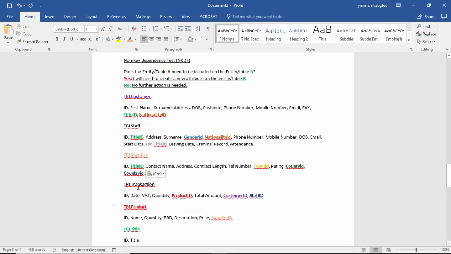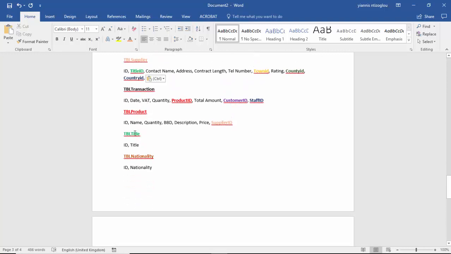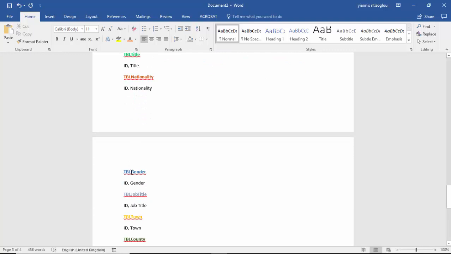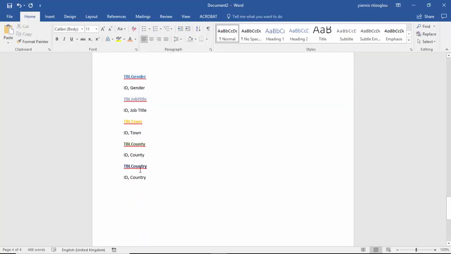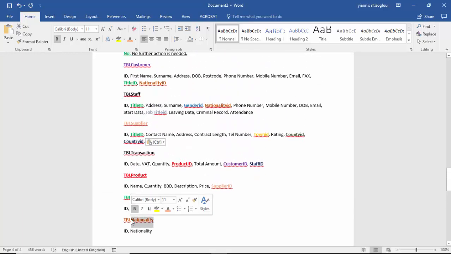Does the title need to go on the transaction? No. Does the title need to go to the product? No. Does the title need to go to nationality? No. Does the title need to go to gender? No. Job title? No. Town? No. County? No. Country? No. Let's move on now to the nationality.